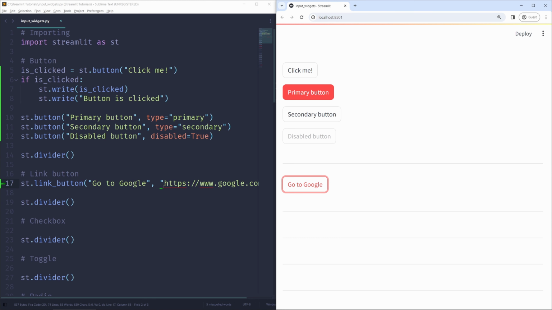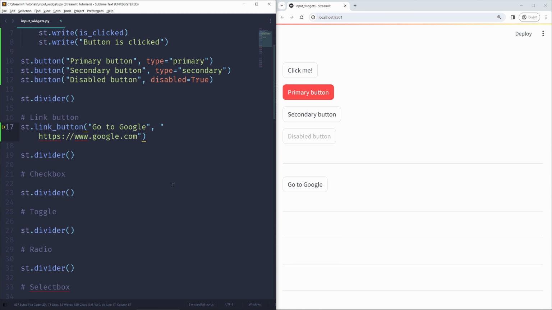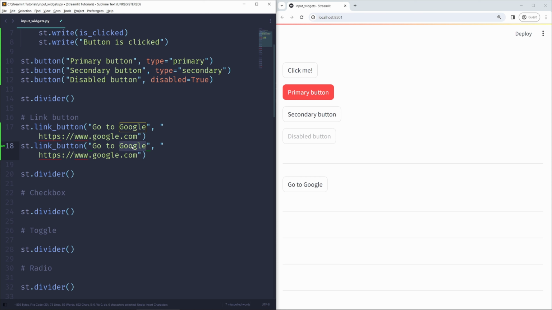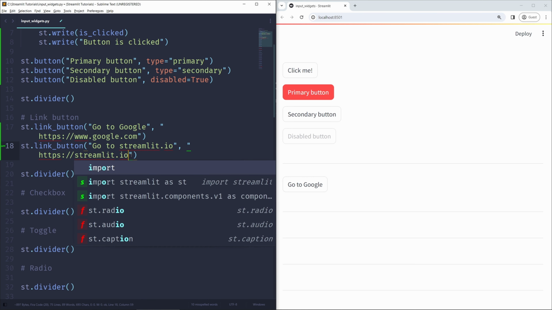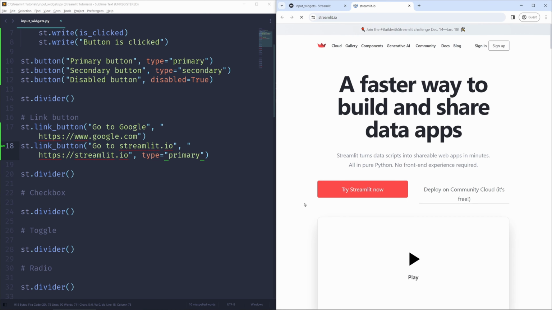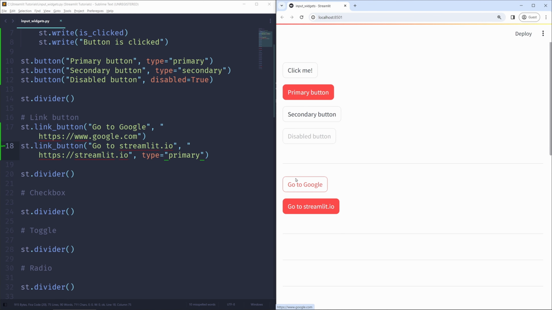I'm actually going to wrap the code file right here so we can see the lines without having to scroll horizontally. And like before, we can also change the type of the button to primary. So if I duplicate this line and change this to, let's say, streamlit.io, and I will change this link right here to streamlit.io, and I can add a type argument to be primary. And this way we can see this button is more pronounced than the button right here. And if I click on it, we'll be brought to the homepage of streamlit.io.